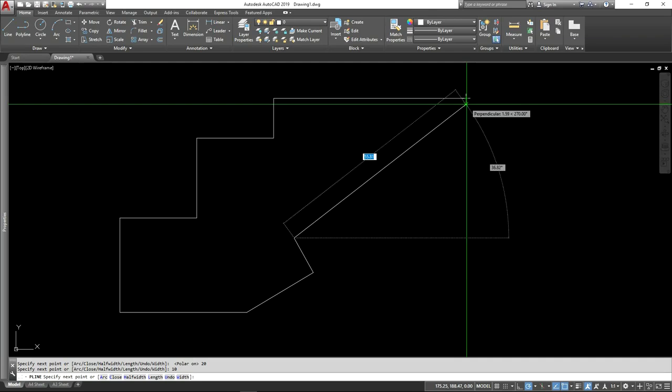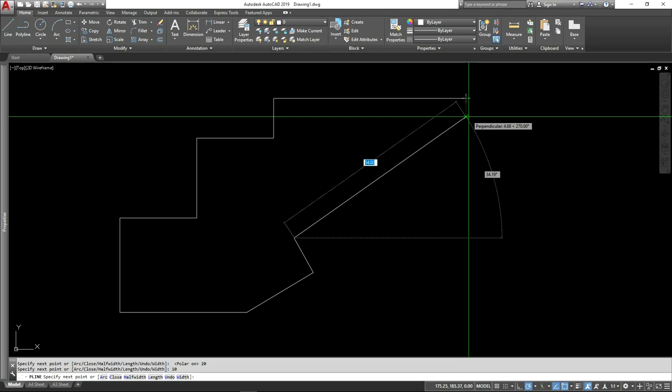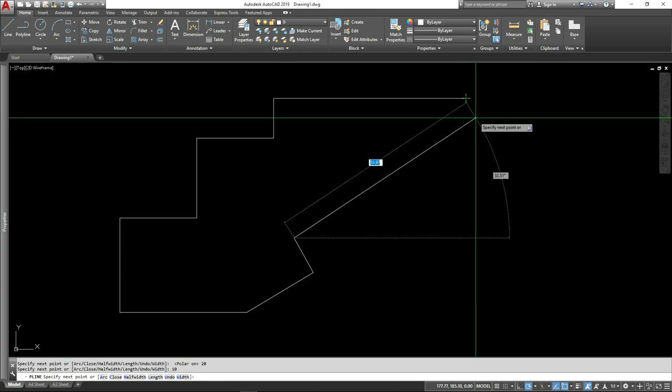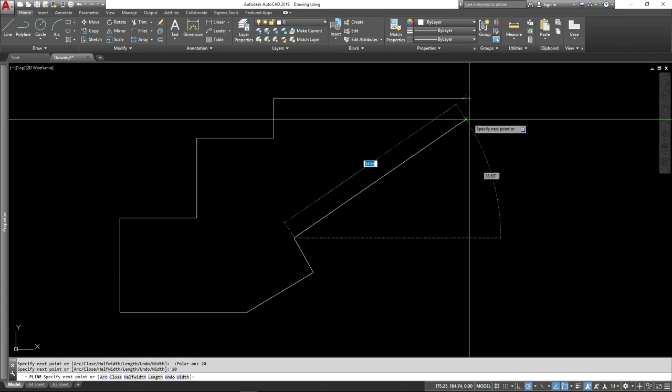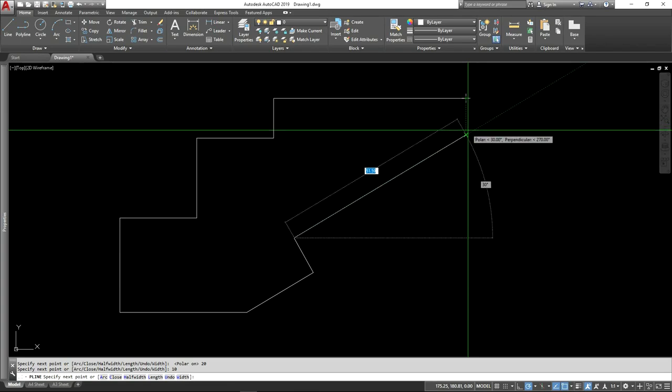Now, when you move down, you'll notice there's a little green cross there, it's a bit hard to see. And as I pull down, you'll see we get a vertical tracking line that says perpendicular, and it's got an angle of 270. If I move away, it disappears. Coming back over it, keep pulling down until we get the 30-degree snap. There we go. Now you'll see it says polar 30, perpendicular 270.